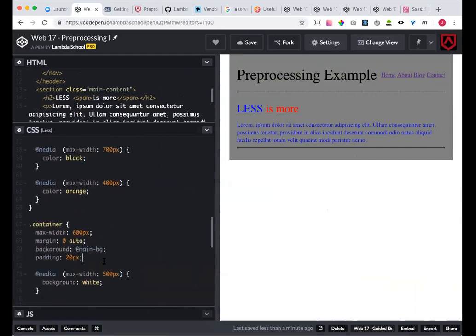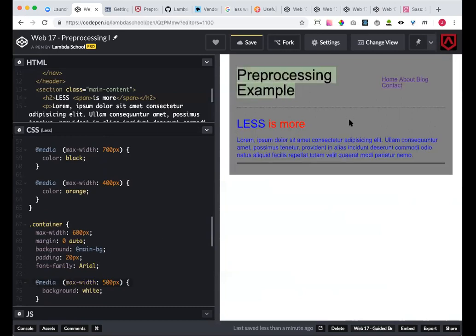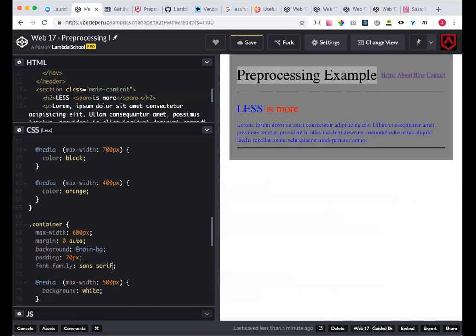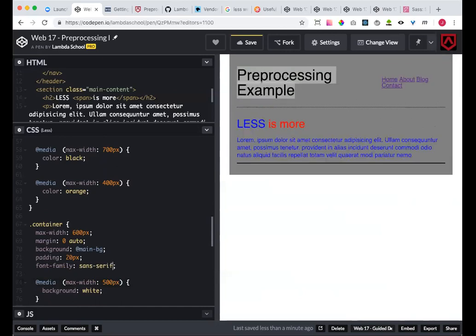But if I come into my container and I say, okay, font family, let's say I wanted to get rid of the serifs. Remember that conversation we had? Arial is a sans serif font. So if I put a semicolon there, you can see that the font drastically changed. If you wanted to have Arial, it does look ever so slightly different.